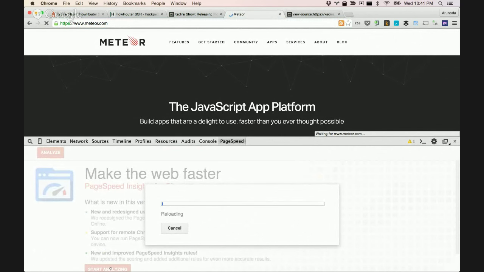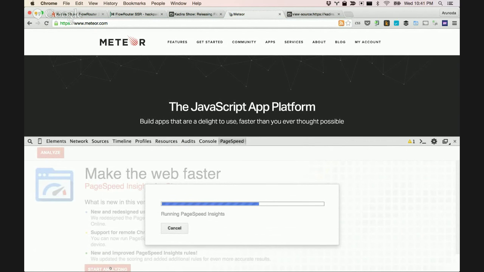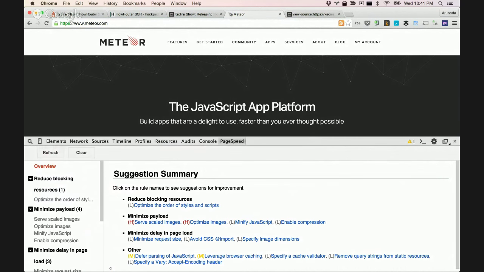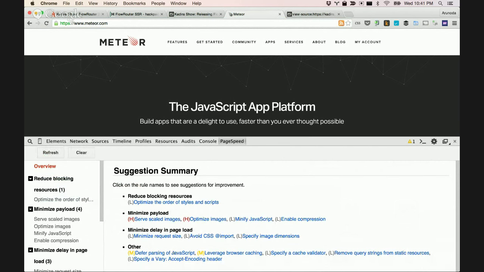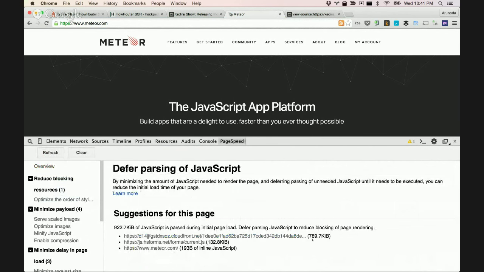Okay, it's reloading. Okay, it's taking quite some time. Let's see. Okay, so there are usually some images, and don't worry about that. So we have deferred parsing JavaScript. We have 700, I think, maybe 800 KB of JavaScript used in this page, and it will be render blocking. And we can fix that with FlowRouter SSR. So that's the huge feature.